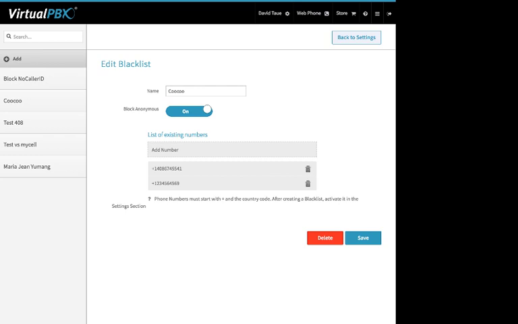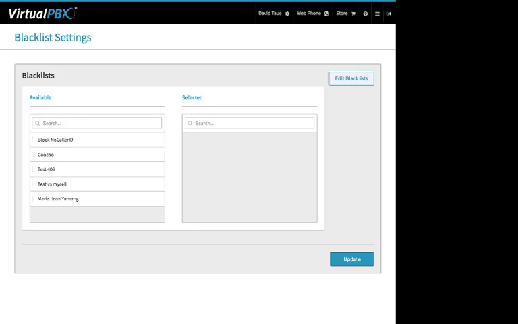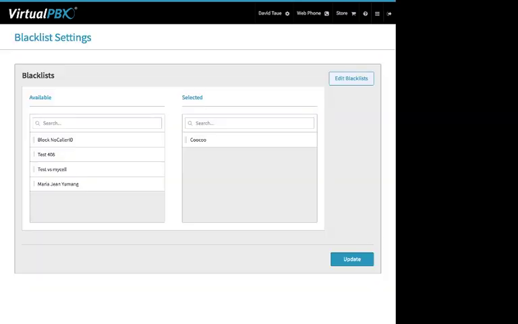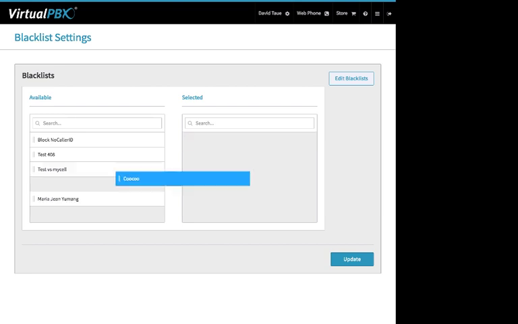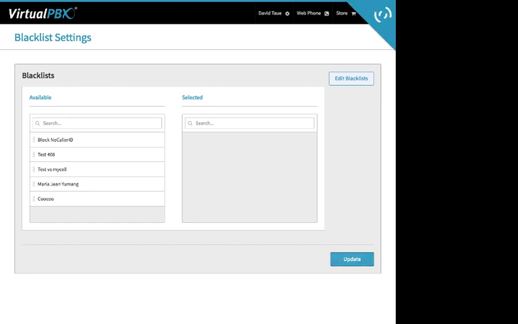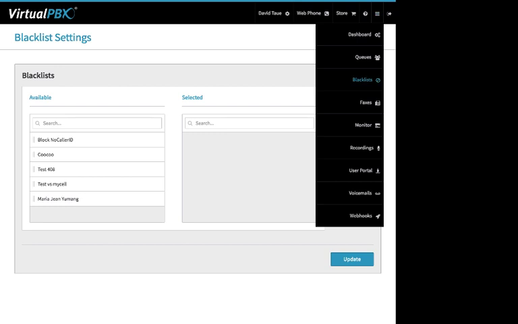Right, so you know the number of a person who calls in and harasses you or your staff, put the number in here. You click Save. You go back to Settings. And then you click and drag that list over into Selected and click Update. So now when those phone numbers try to call your system, they get a busy signal. I moved that back just for convenience sake.